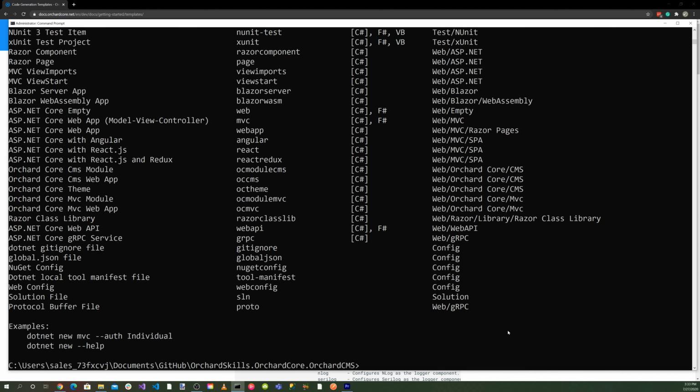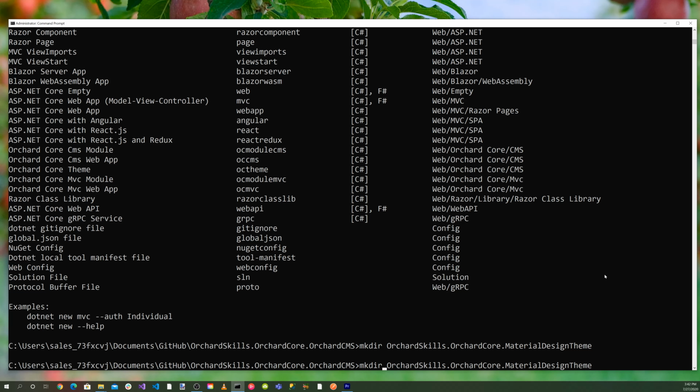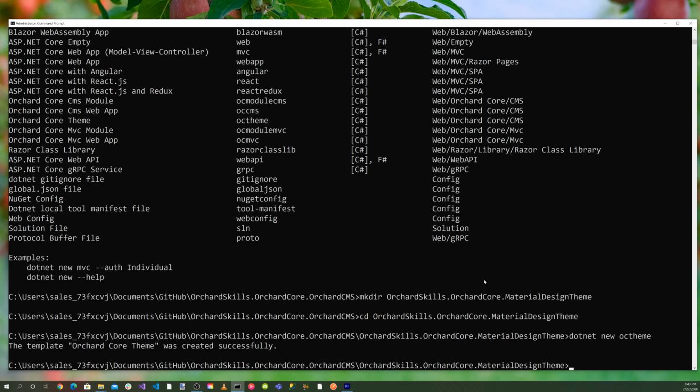All right, great. Okay, let's go ahead and create the directory orchardskills.orchardcore.materialDesignTheme. All right, so now let's cd into that directory. Okay, and let's do a dotnet new oc-theme. Okay, great. Our Orchard Core theme was created. Let's do a directory. And there you go.